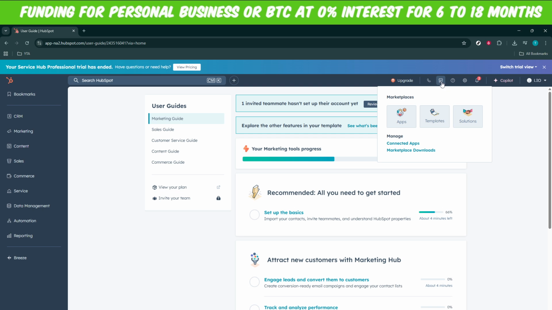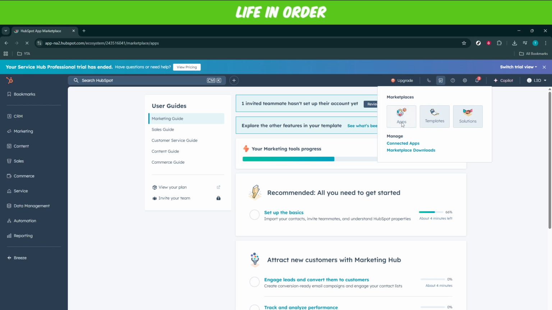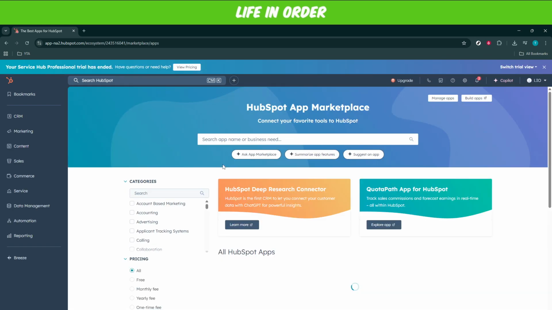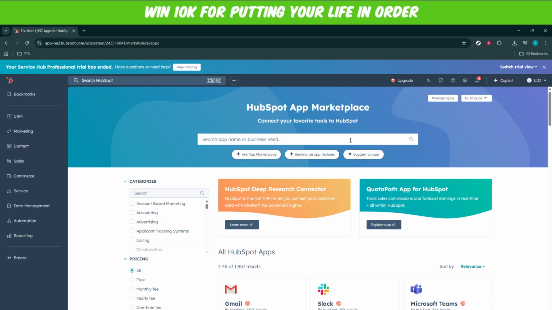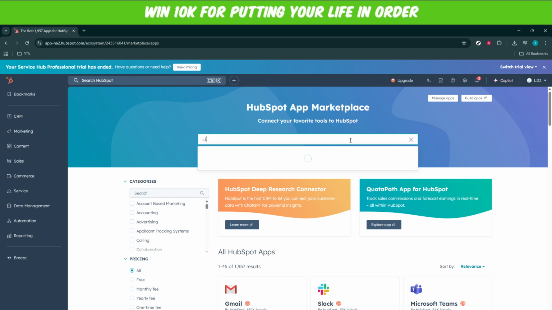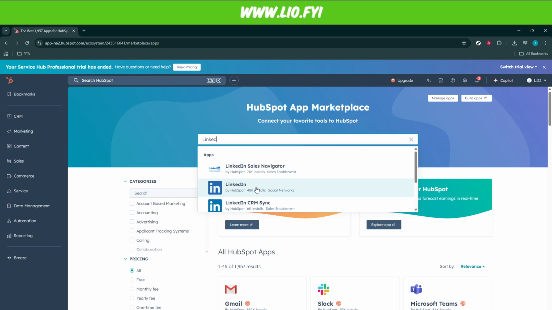After you've clicked on the marketplace, the next step is to select Apps. In this section, you'll find a wide range of applications that can be integrated into your HubSpot account. Take a moment to look around and familiarize yourself with the layout and the variety of options available. Today, we're focused on linking LinkedIn, but there are plenty of other tools you might find useful down the road. Now, with the list of apps in front of you, it's time to type LinkedIn into the search bar.